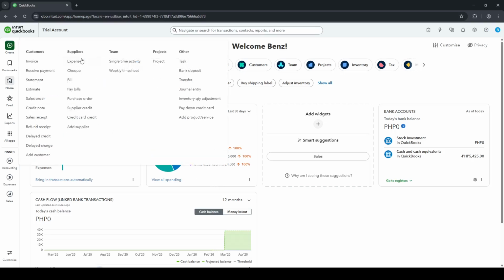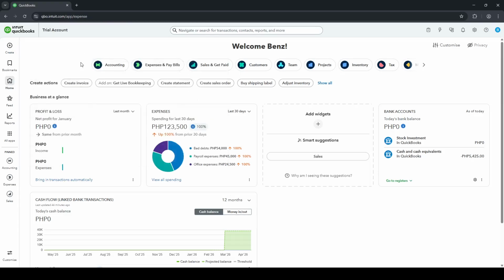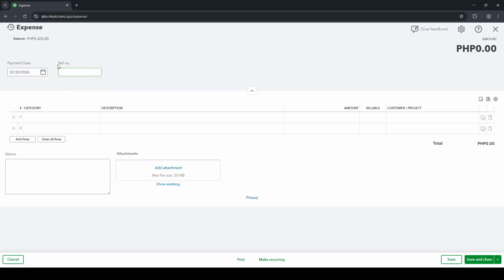This is your hub for recording what your business spends, and it's where we'll add the purchase of a computer or a phone. At the top, choose New Transaction, then select Expense. That opens the expense form. Begin with the Payee field.